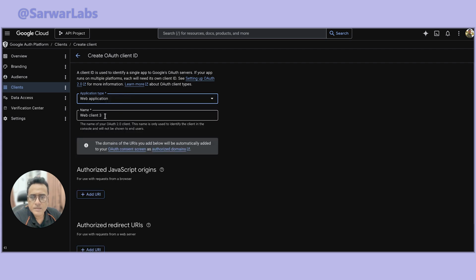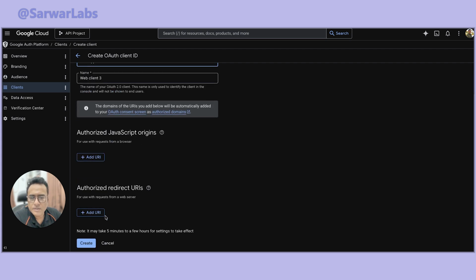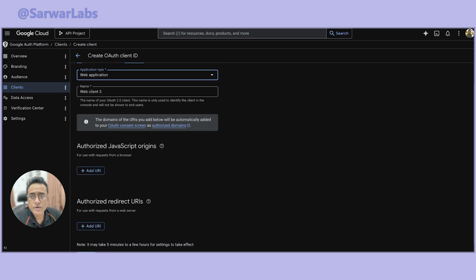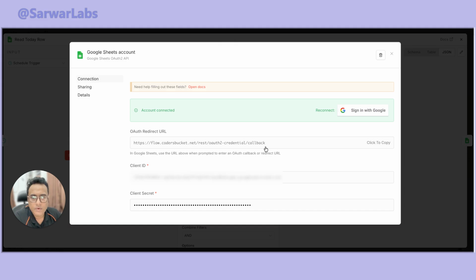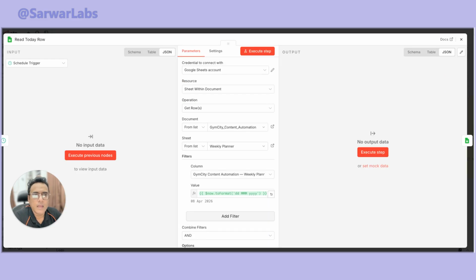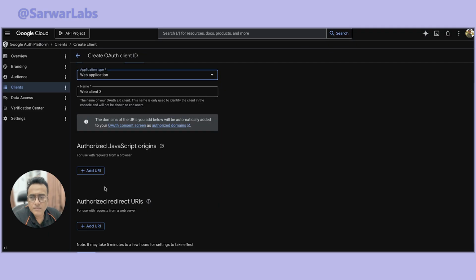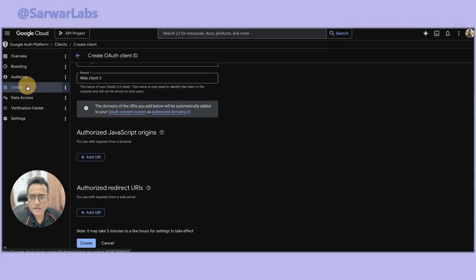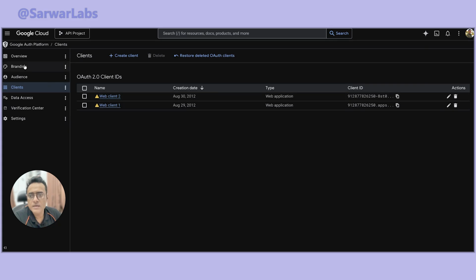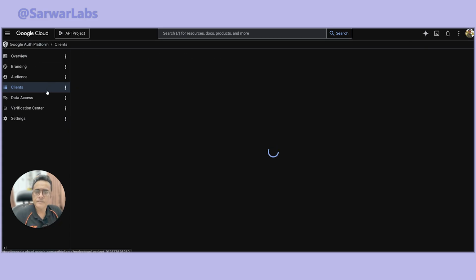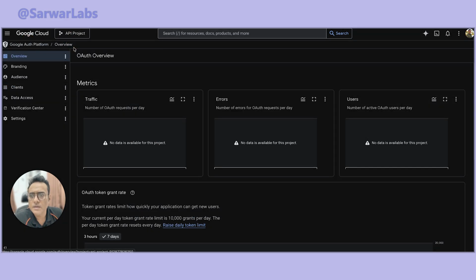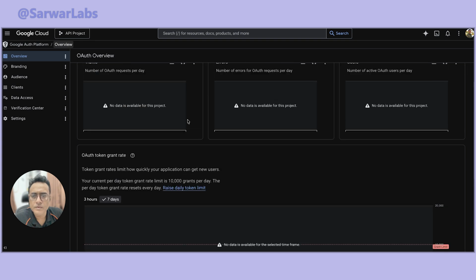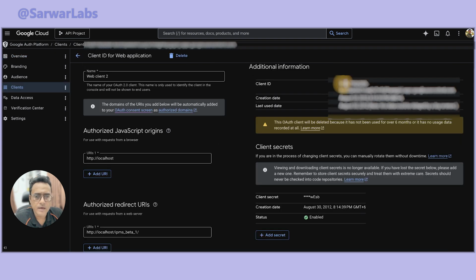It's a web application. Then you can put a URL, the authorized redirect URL. The redirect URL will be this one, like this. And you can get the client ID and authorize. After saving it, you can get that ID information. So this way you can create. Let me create one: go to the project overview. After creating, you can get the client ID and also the client secret.